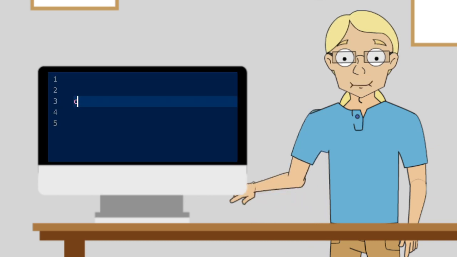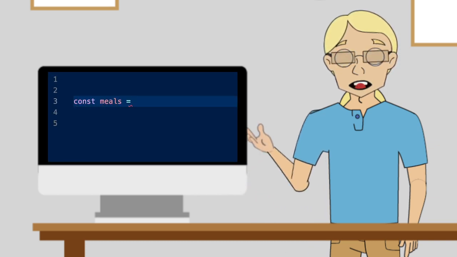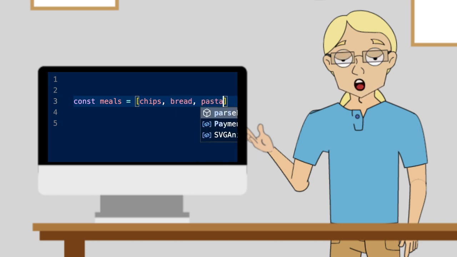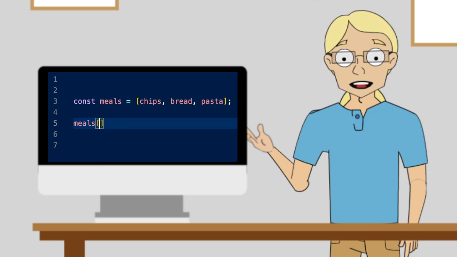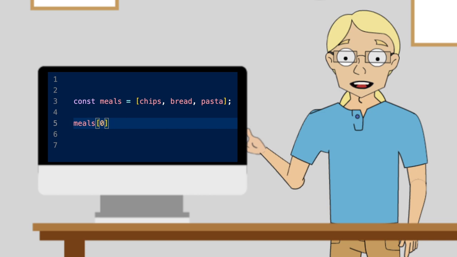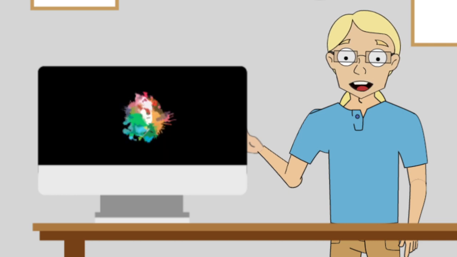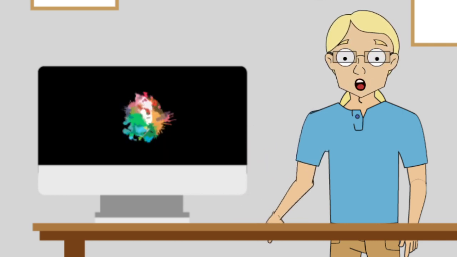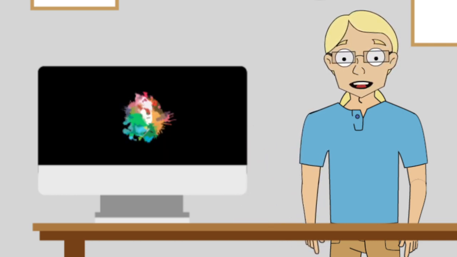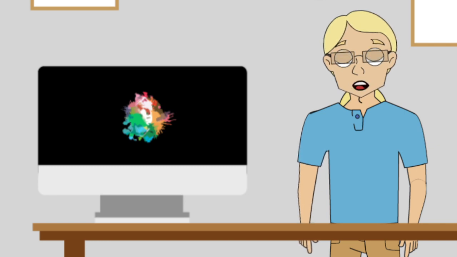So you could do something like const meal equals chips, bread, and pasta. And then you could do const meals, and grab one of the items from your array and bring that out. So you're using const to define a whole lot of items, but then you can bring out each separate one, if you know what I mean. If not, here's an example. But again, you cannot reassign an array because it'll throw you those lovely, lovely, beautiful errors.